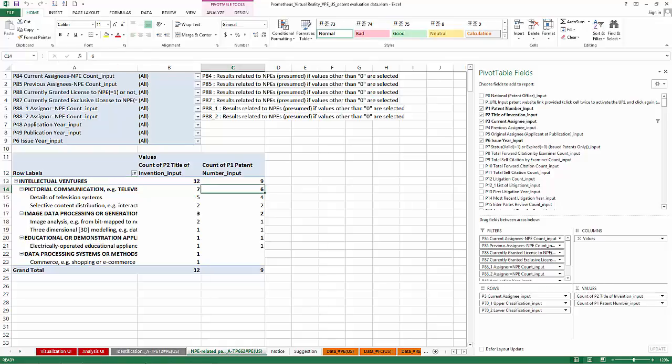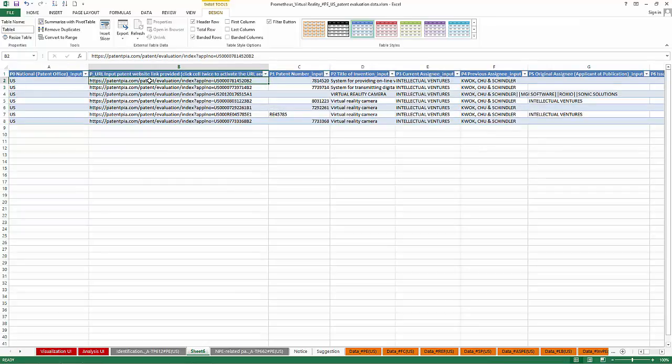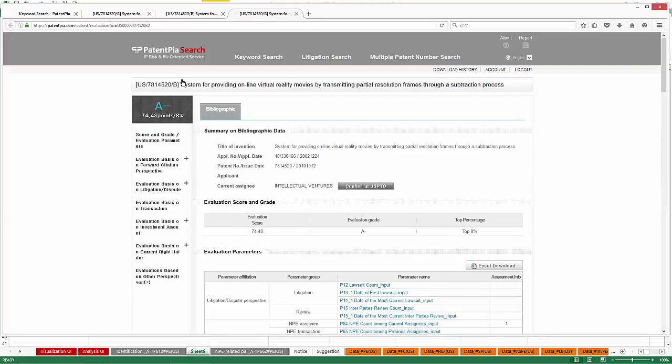By clicking on the number representing the issued patents in the table, another sheet will be generated with patent data supporting the results. Users may also click the URL in column B, which will take you to the PatentPia's website, where you will be able to find comprehensive information related to the specific patent in addition to information about the NPE.